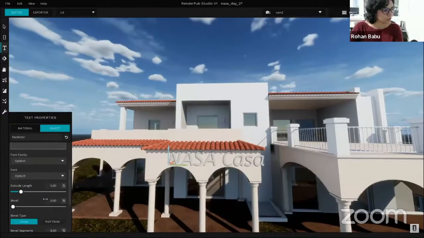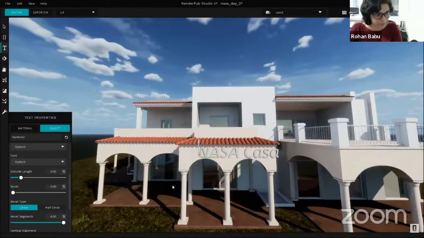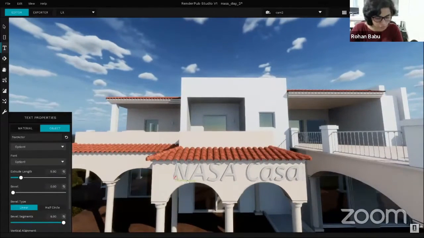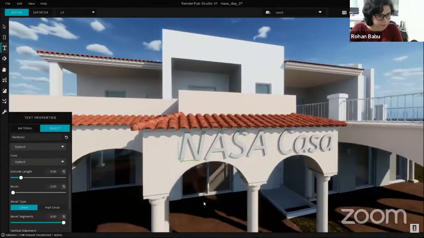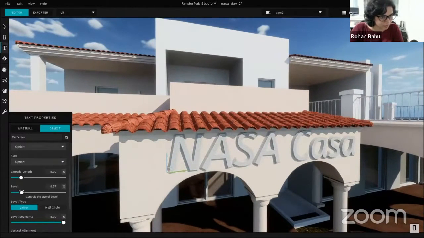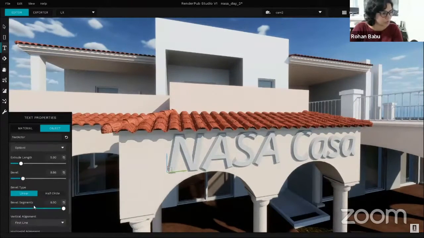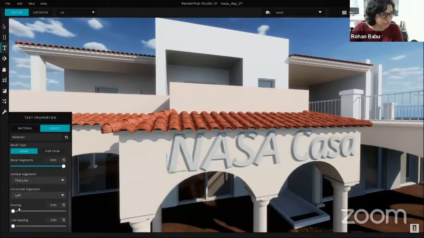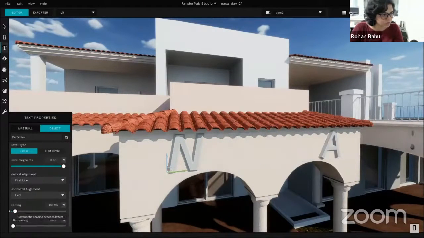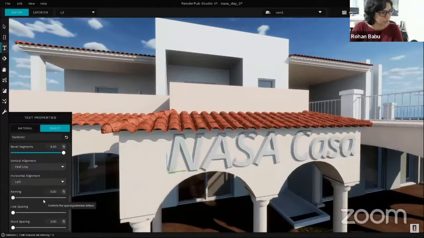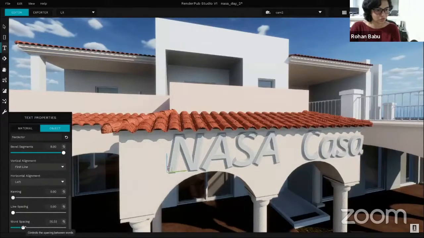And you could do all sorts of things, beveling and things like that. Let me go closer so you guys can see it. If I say bevel, it sort of makes a smooth edge over here. Play around with all of these things, see what they do. So this is kerning. Right now I'm just going to leave it at zero. And line spacing, if you had multiple lines, then you could adjust it. And word spacing, so NASA, see any space, it's going to change it up.